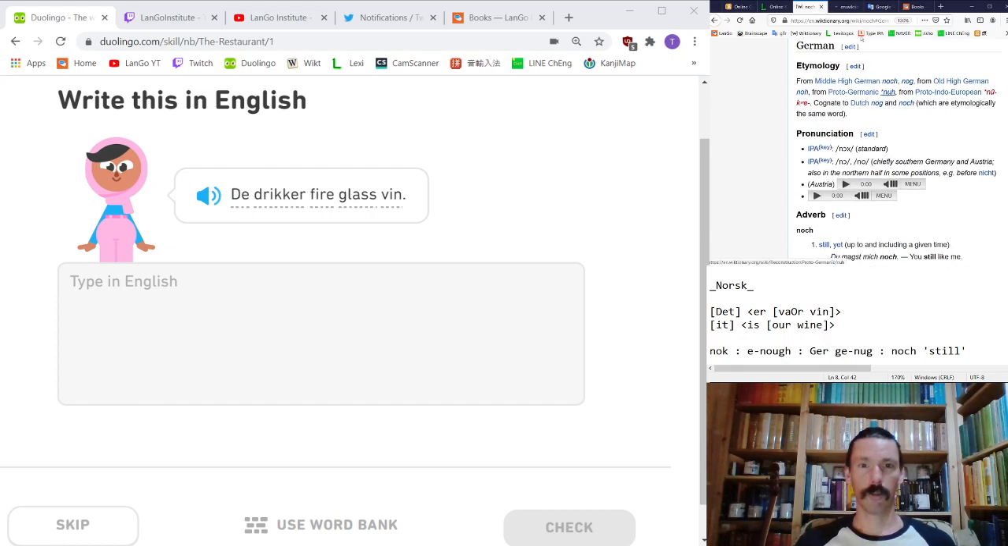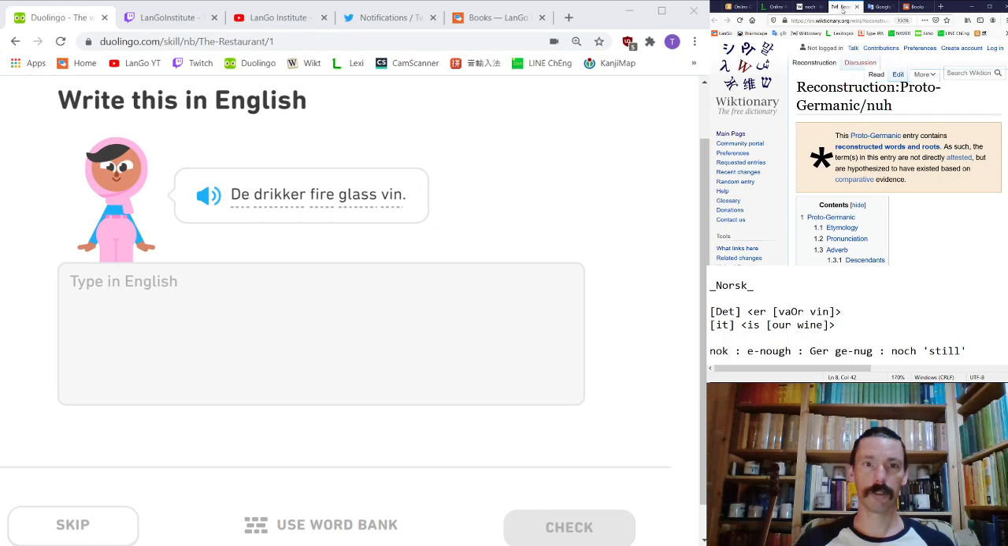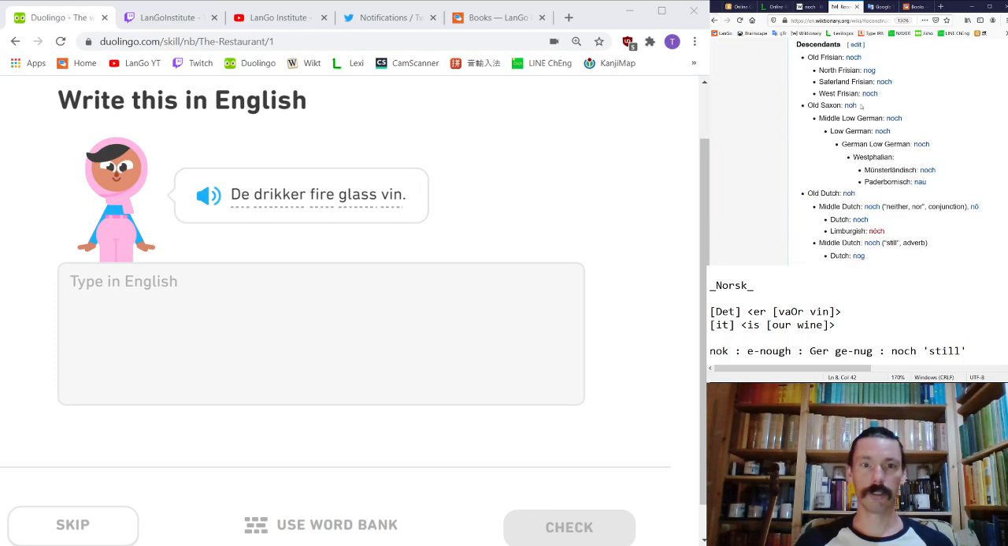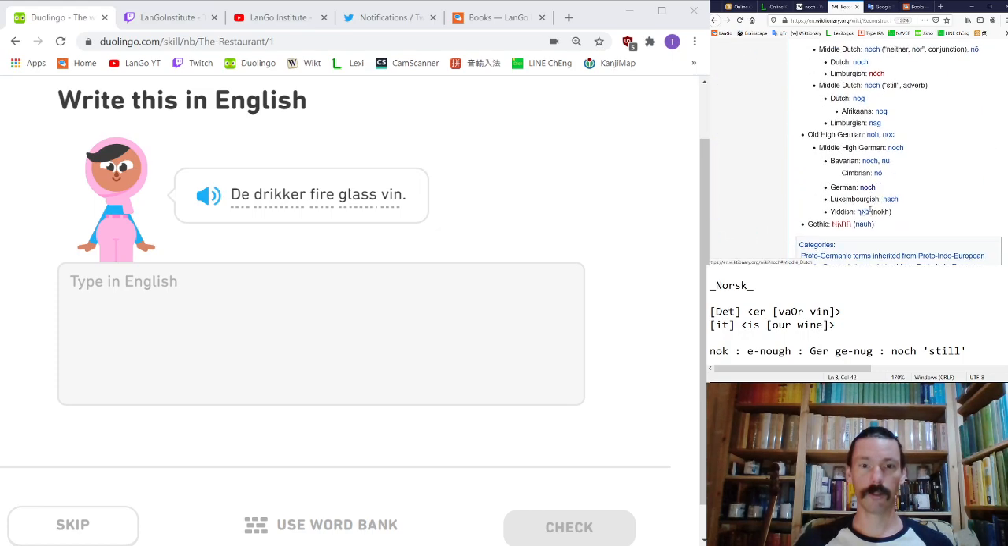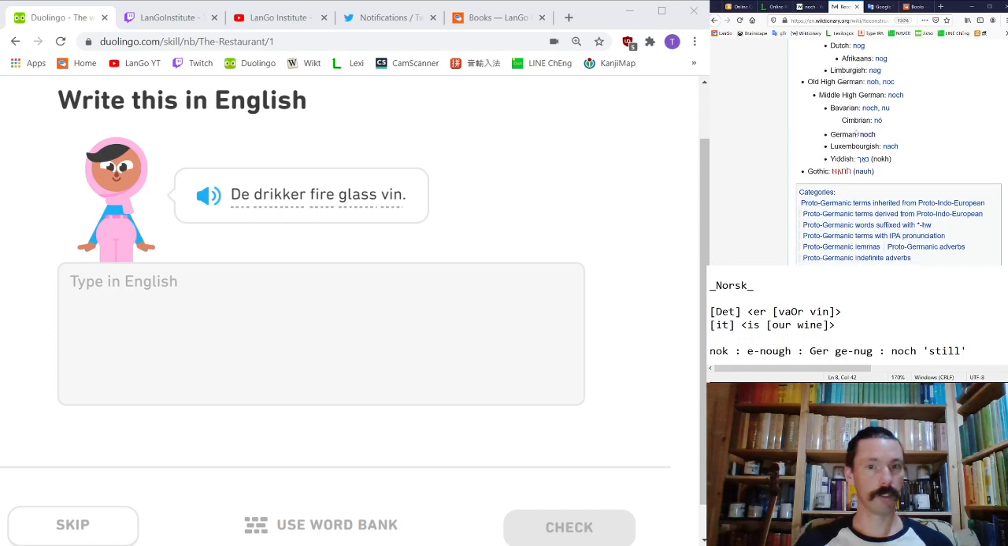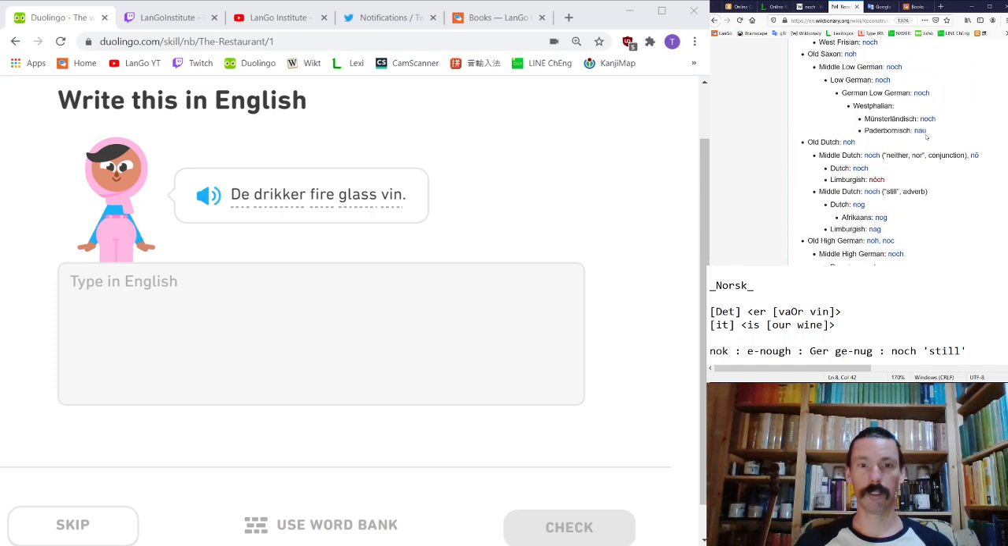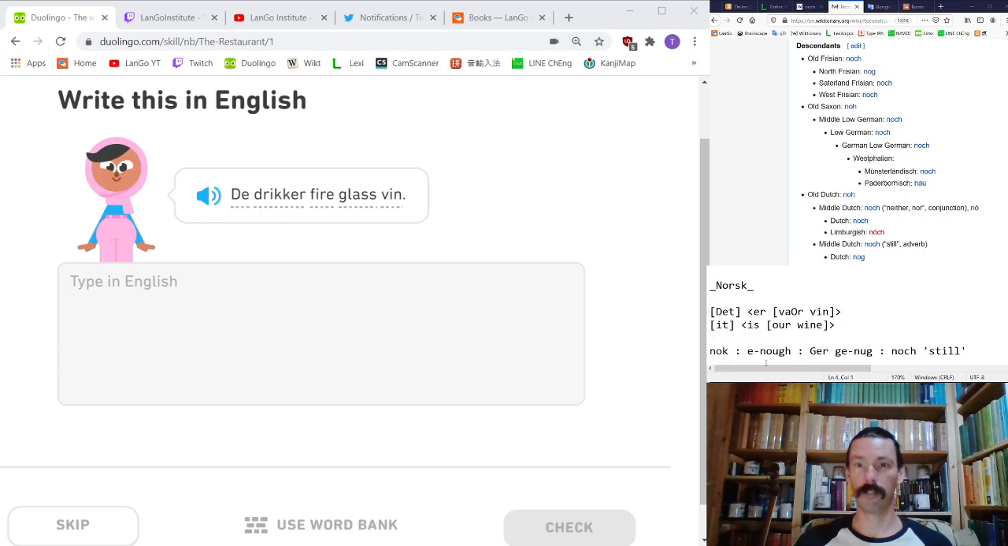So let's find out more about this. Nuch is the root. Descendants. Okay, no, it doesn't connect it to genug at all. So I could be just conflating two things. A double slash for not really, but worth comparing anyway.